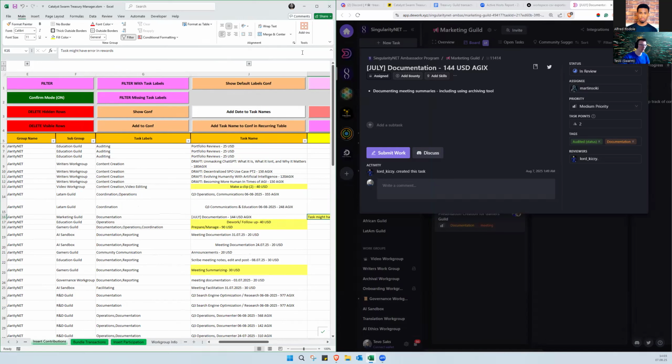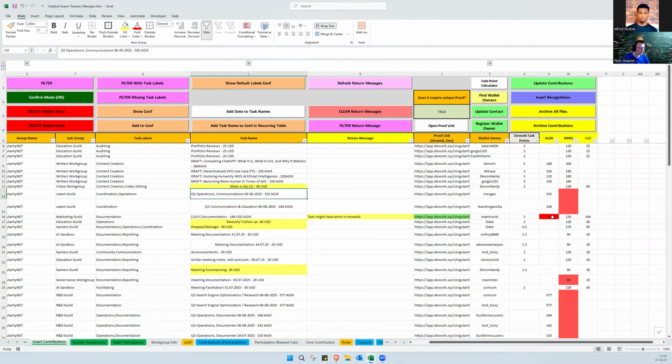And let's see if the debug is up. So there is no other information here. However, there are 2 hours allocated to this. So it's an average of $40 for this documentation. $40 in AGX will be times 3, which is 120 AGX.